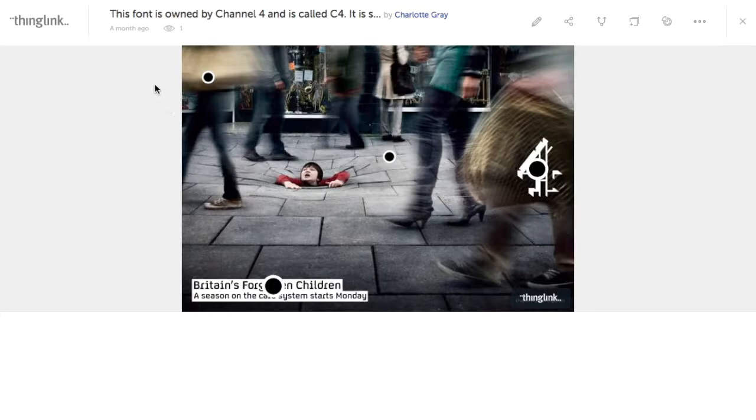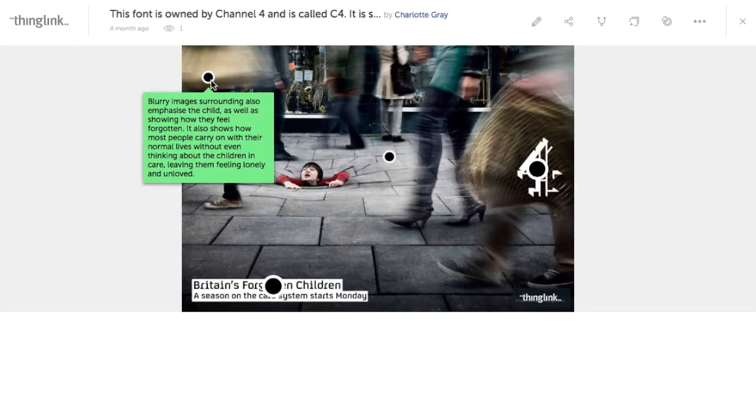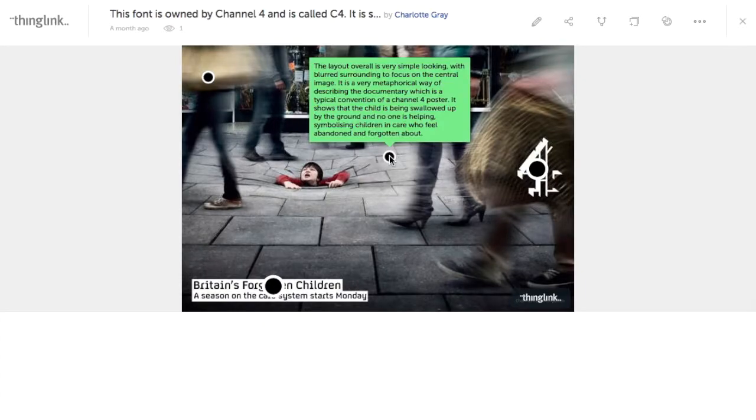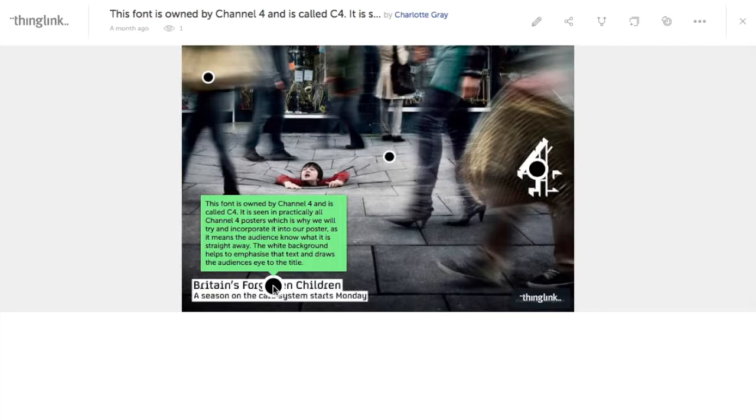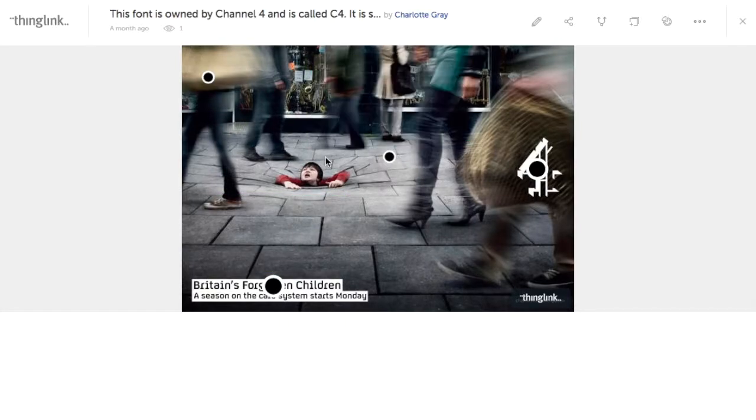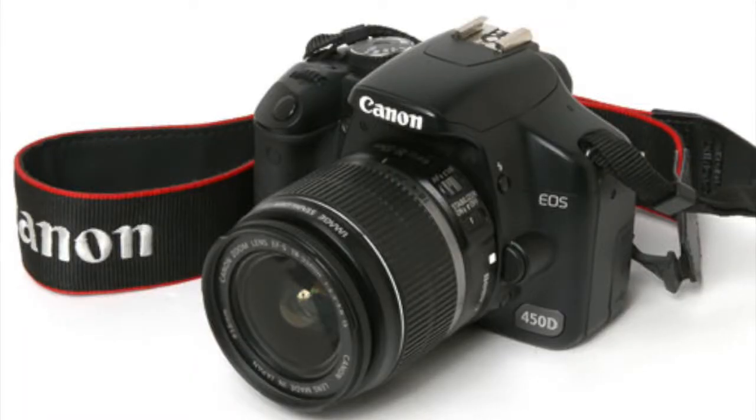Another useful website I used to explain my information was ThingLink, which allows you to create interactive images. They display text explaining the photo where the mouse is hovered over the icons. This text explains and analyses the different areas of the image, and I found it very useful in my research.